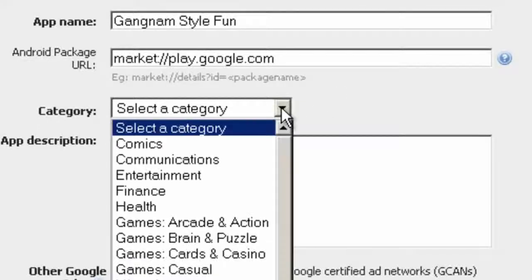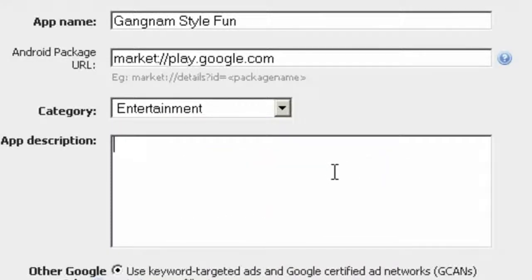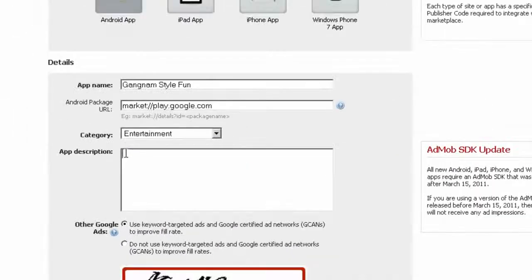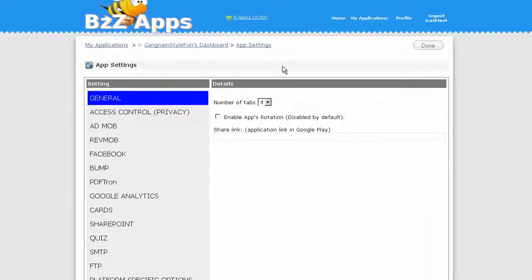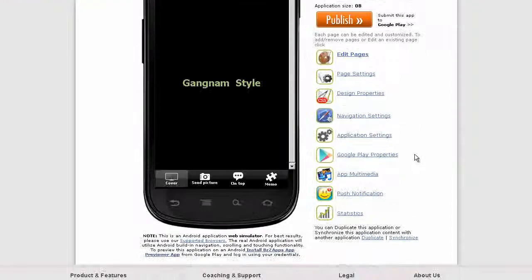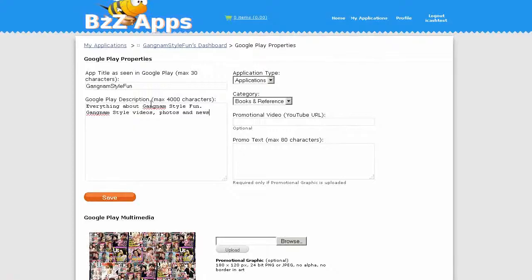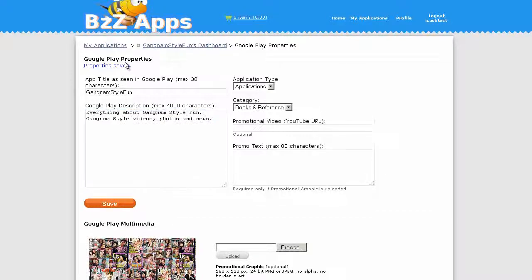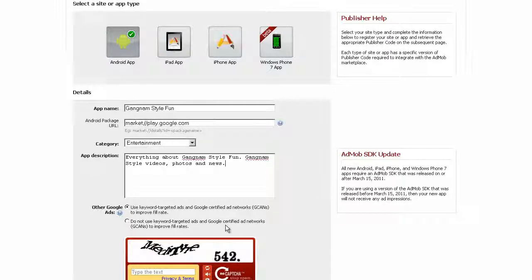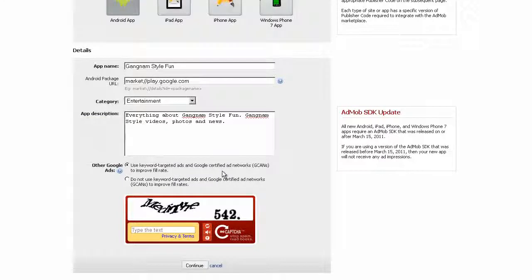Select the category, entertainment, app description. We'll take that from our app builder, go back to the app dashboard, Google Play properties. Okay, so we'll copy that and we'll paste that in there. Okay, we'll leave that. The setters use keyword targeted ads and Google certified ad networks. Let's fill in the captcha, which I can't read. Let's try that again. Okay, click on continue.